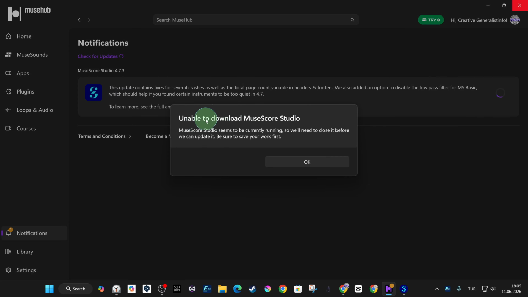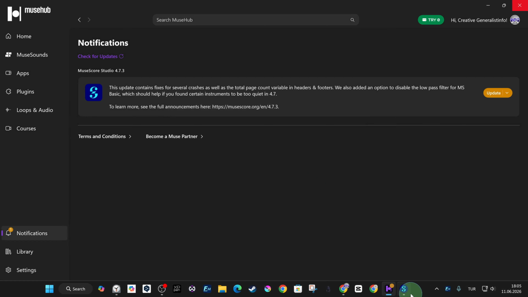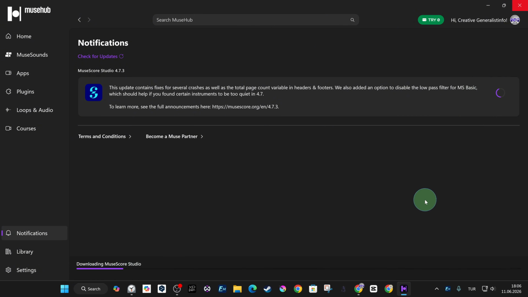Of course, at this point, Muse Hub warns us that we need to manually close the open MuseScore Studio application so that the new system files can be safely overwritten. Thanks to this final process that occurs rapidly in the background once we close the program, our software finally achieves the most up-to-date and fully equipped state we reviewed on the forum.